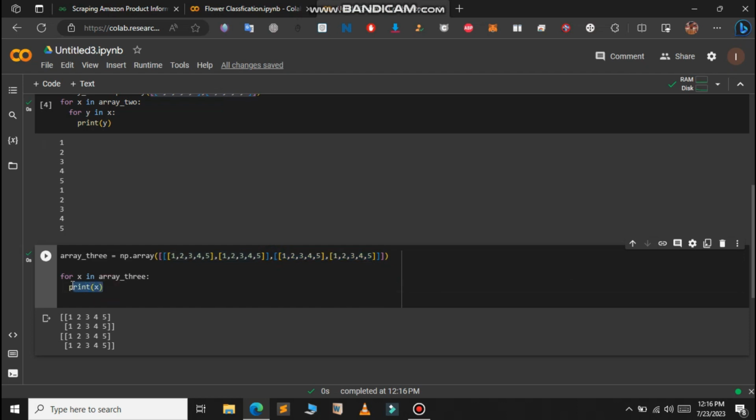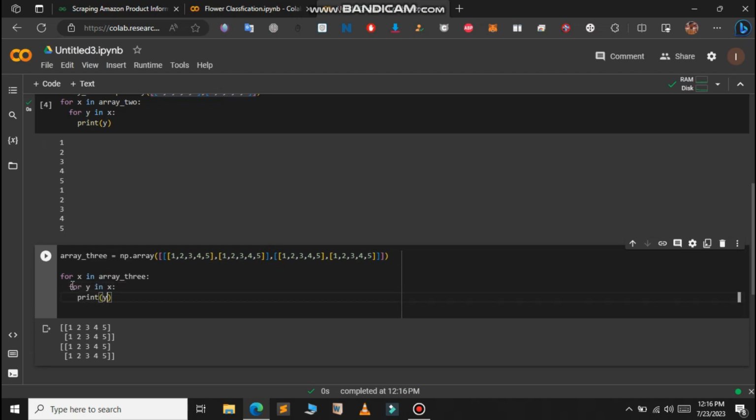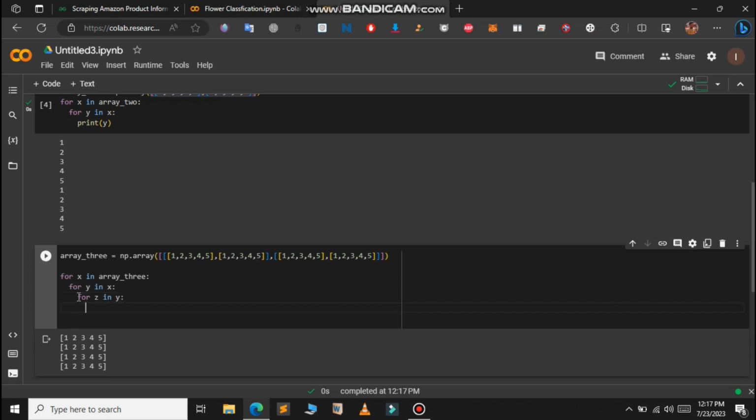So let us now use another for loop to access each row. So for y in x, let's print y. It will print each row one by one. As you can see, it prints each row one by one. So let us now use another for loop to access the individual elements. So for z in y, let's print our z.